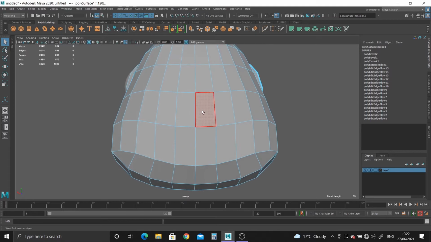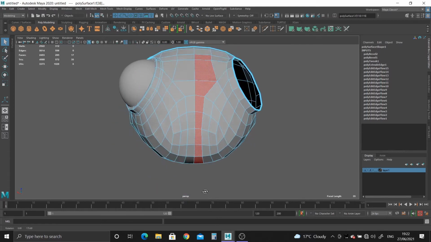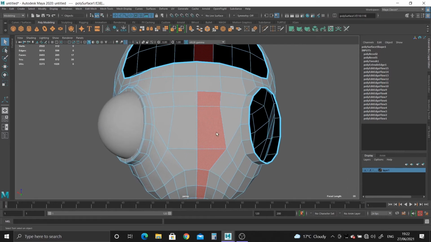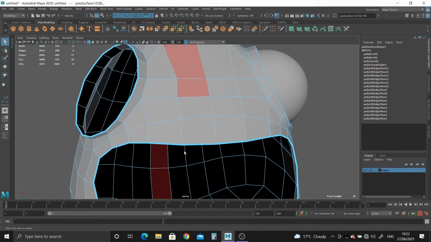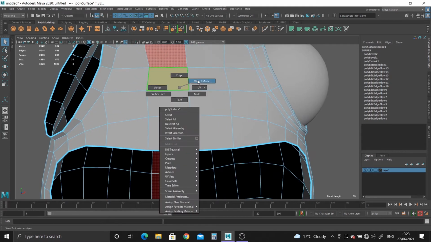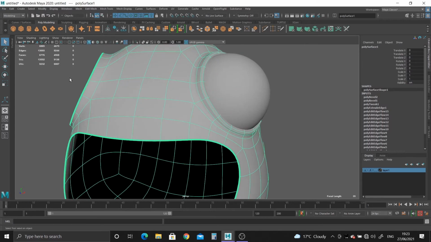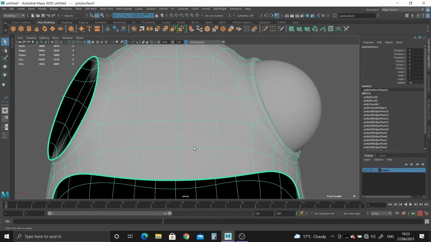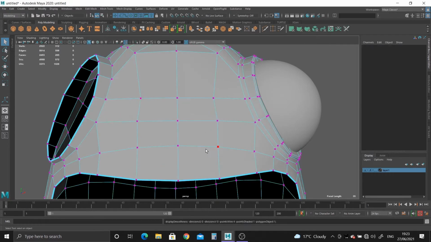So let's do it, say here, and double click. You see it goes all the way around and it just stops there. So there's actually something wrong with the geometry around here. And if you hit 3, you probably won't be able to tell, but there's something here. Let's have a look.